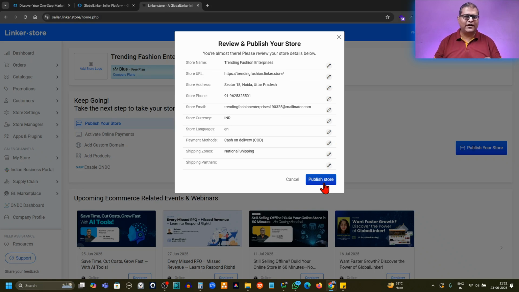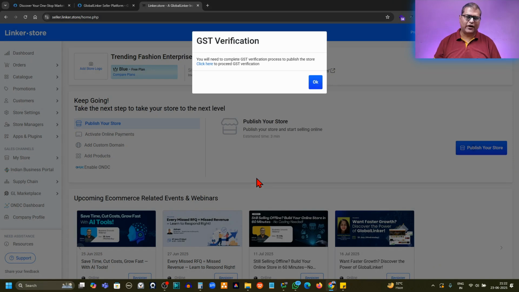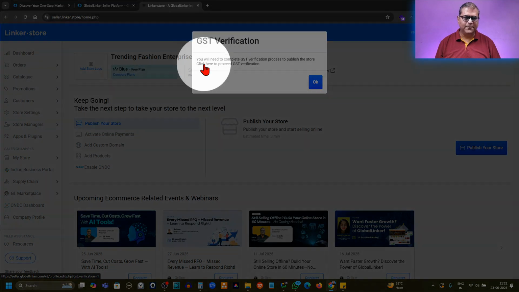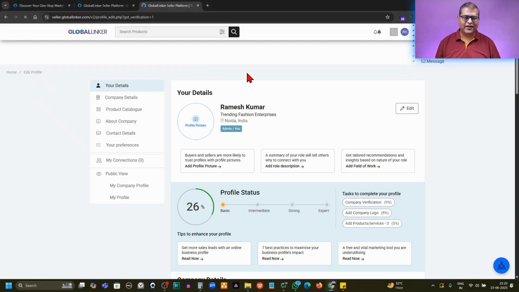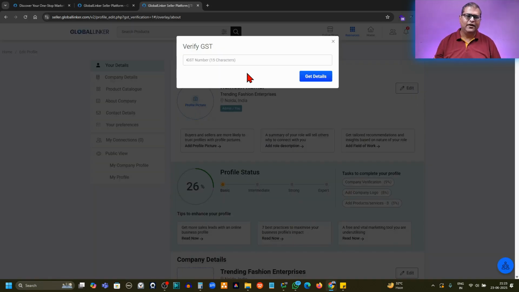So in case you haven't done, then you have to also do the GST verification. Let me show you that as well. So we are clicking on publish store, and this is where you can see it is asking us to do the GST verification, and obviously it is a demonstration store. So I don't have a GST number, but I will show you how you can do the GST verification. So you have to click on this button where click here is written, and it will take you to the profile, and this is where you'll see the GST verification overlay. You have to input your GST number, and then click on get details.